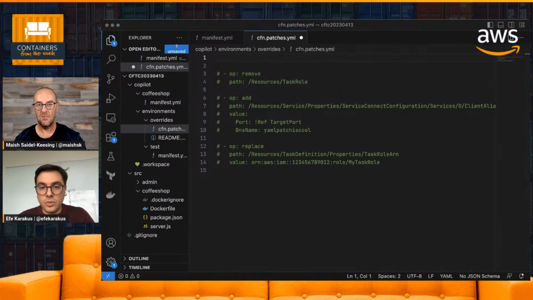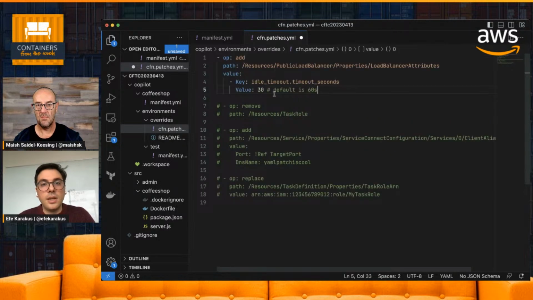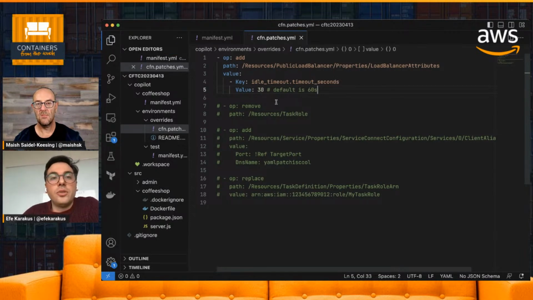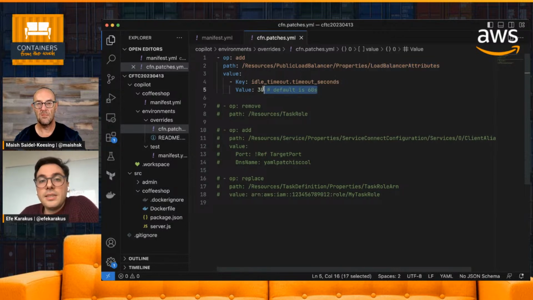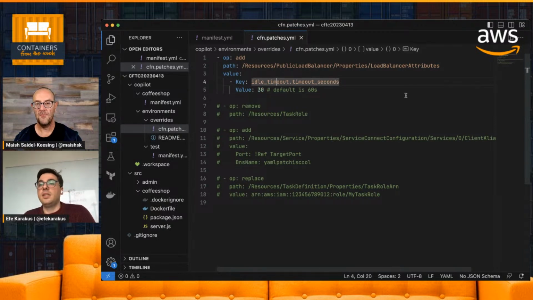Let me switch over really quick to my little piece of code that I have and copy paste that onto my IDE. Okay, cool. So here, this is the example that we're going to use. I'm saying that I want to add a new property into my application load balancer. So Copilot has this resource called a public load balancer. I want to modify the load balancer attributes. And instead of the default of 60 seconds, I want to change that value to 30 seconds. Okay, it's as basic as that.